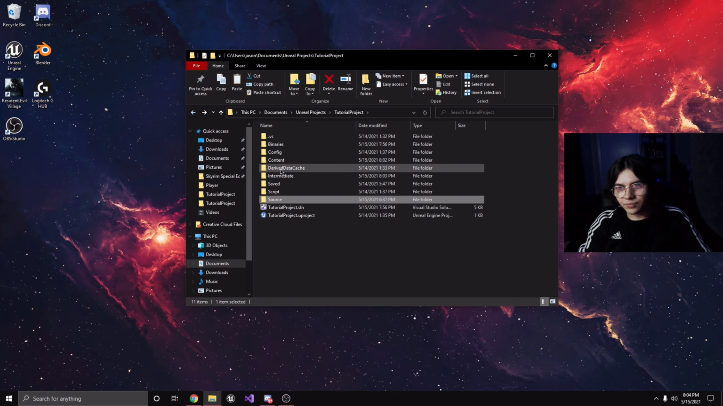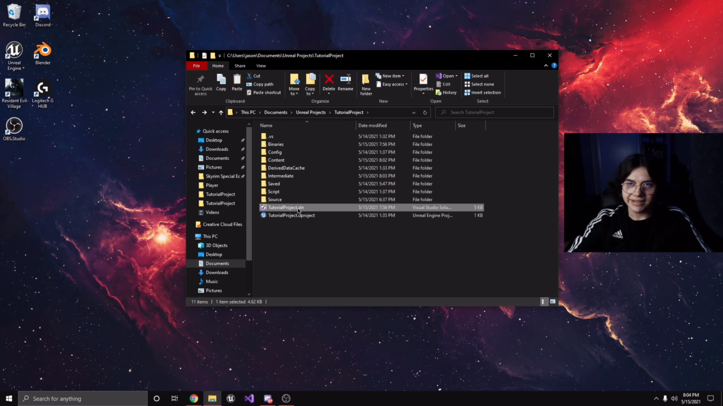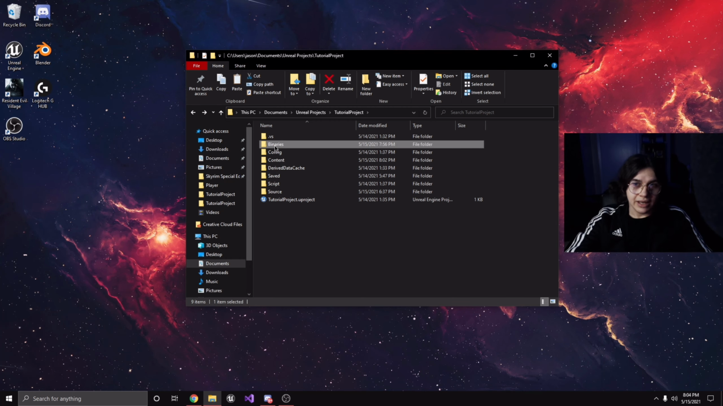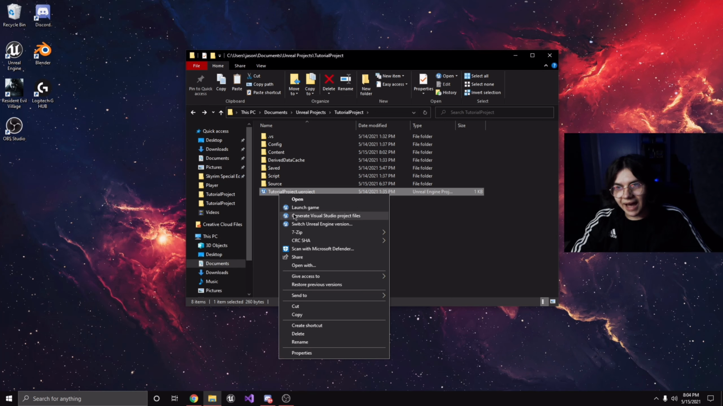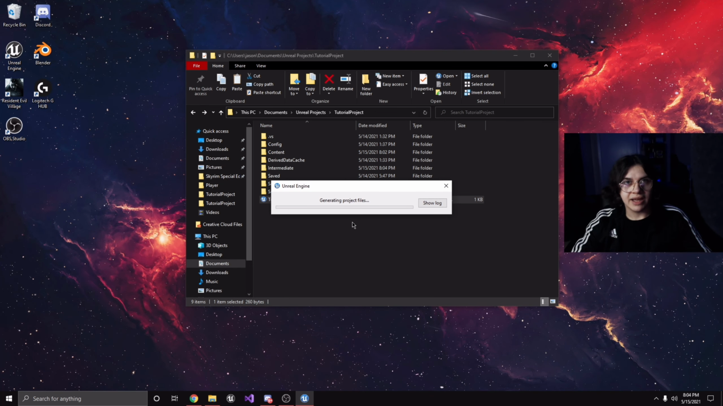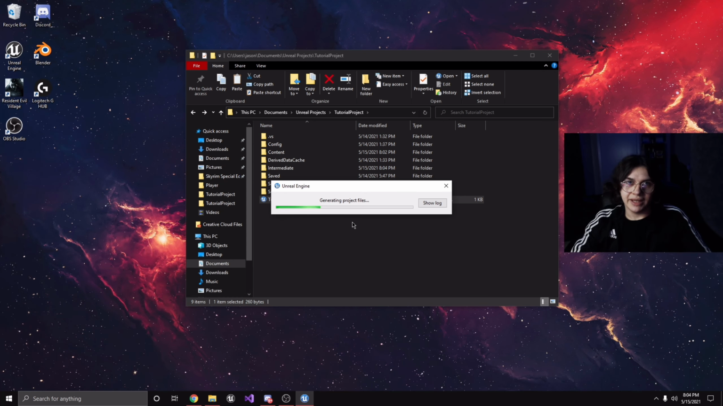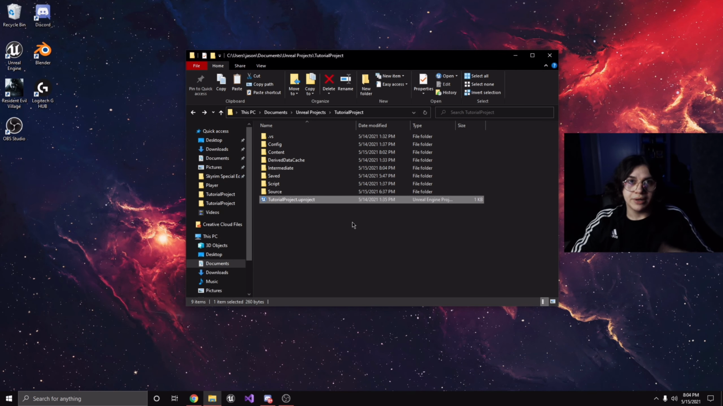After we got that, we're gonna head out. We're gonna delete our SLN, intermediate, and binary. So there's three folders. After you have done that, we're going to right click our project. We're going to generate our SLN project back. After we do that, we're going to head inside of it, and then we're going to rebuild our project.